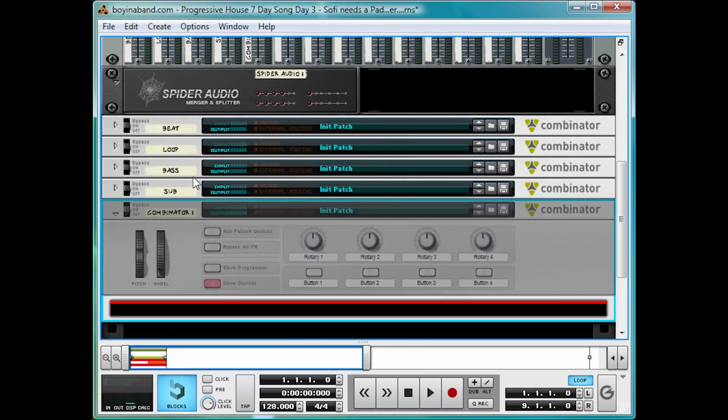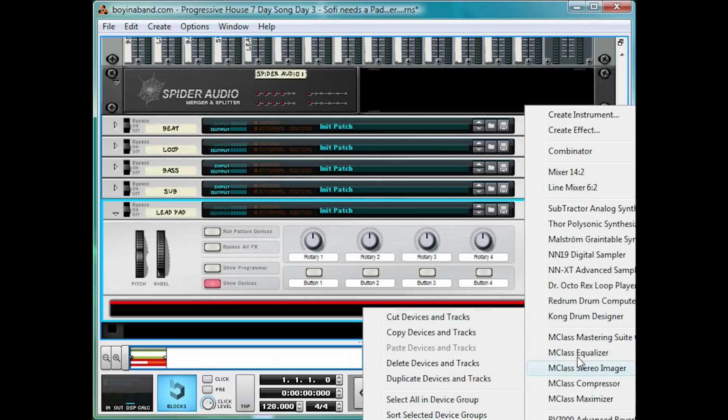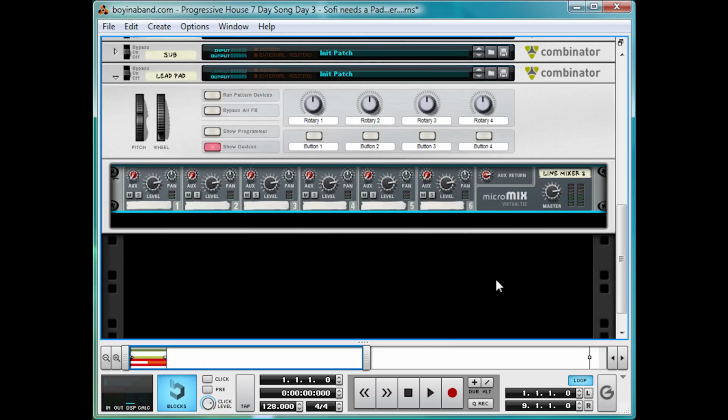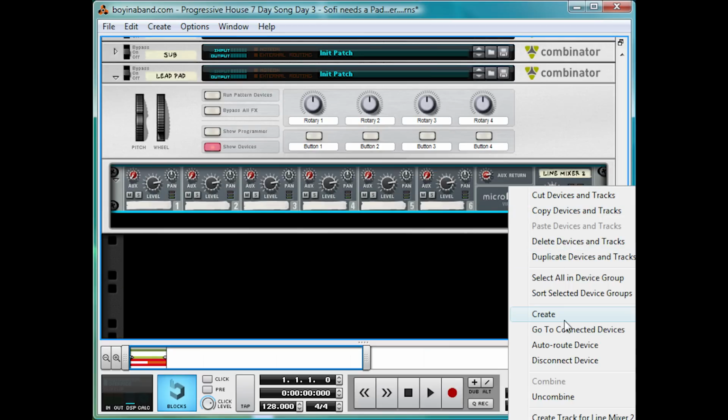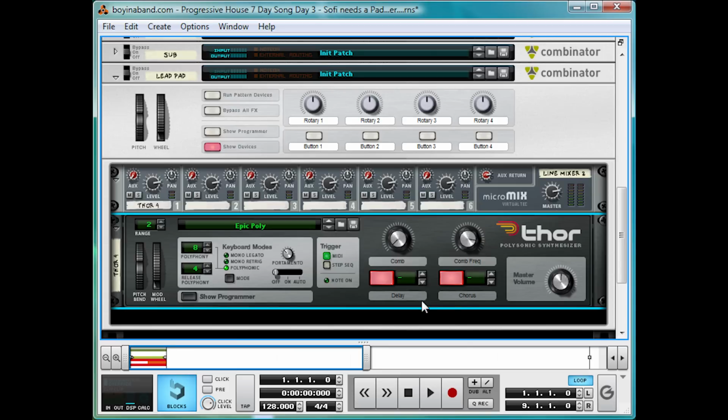Combinator. Let's name it lead pad. Since this is a big lead synthy pad sound that really fills out a load of the frequency spectrum, put in a mixer, line mixer 6-2, followed by Thor numero uno. Yep, another multi-Thor synth. This genre really takes things to a whole new level of Thor whoring.